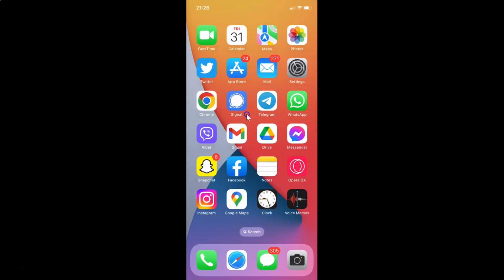Hi guys, in this video I will show you how to sync contacts in Telegram app on iPhone. So this is my iPhone device. So let us start. First of all, you have to open your Telegram app. So here is my Telegram app. Let me tap on it to open it.